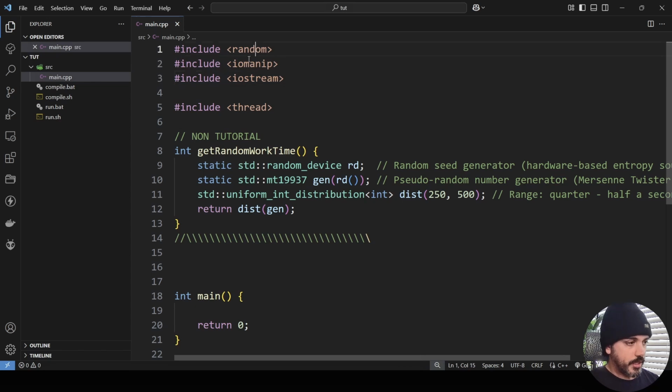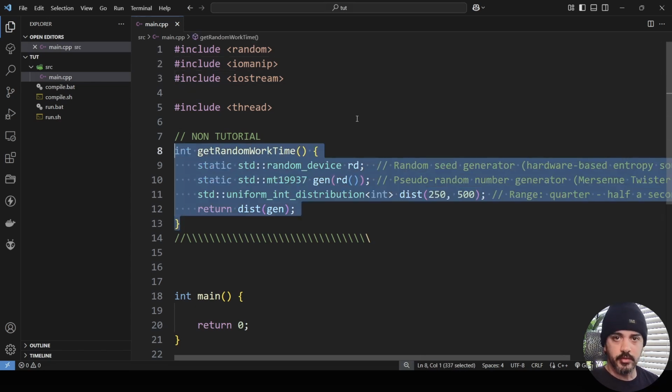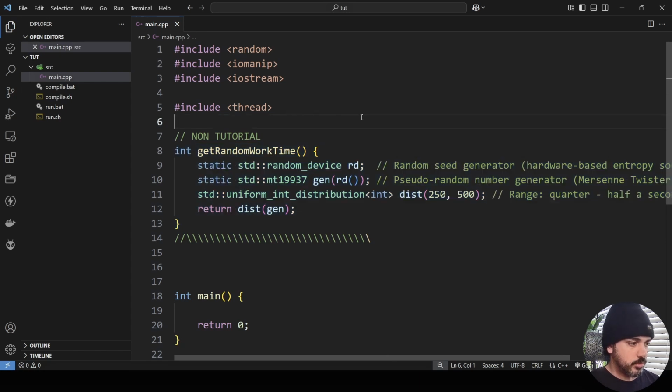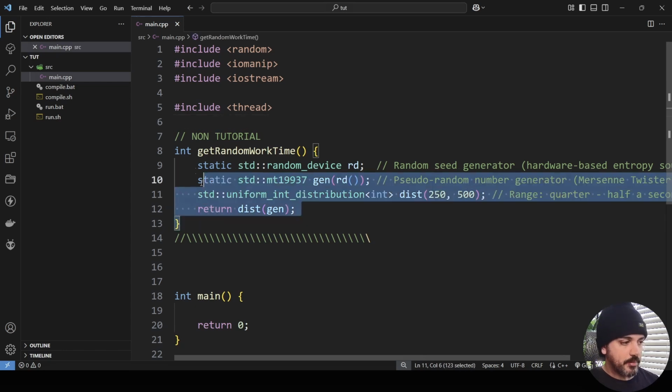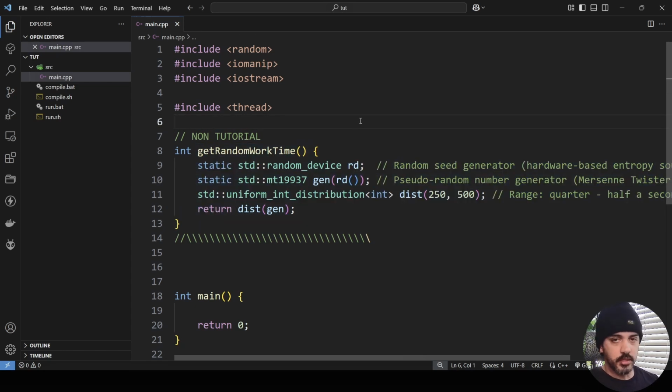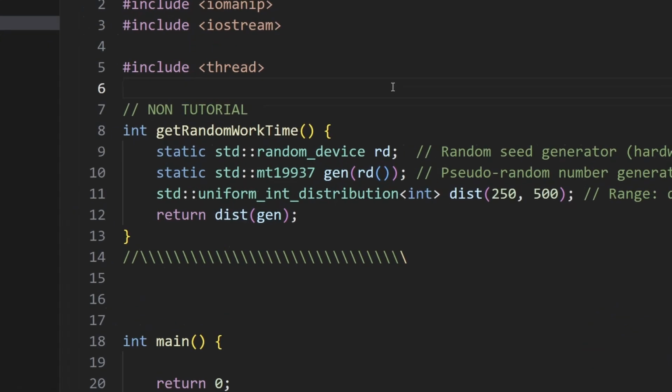which you don't need to worry about, the random or this iomanip. You don't have to worry about this function here. It's not part of the tutorial. It's just something that I use in order to get a random time in milliseconds. You'll see why later on, but I'm not going to explain how it works because it's not a part of this tutorial, but you must copy it. So if you are coding with me, I'll give you a second to copy this.